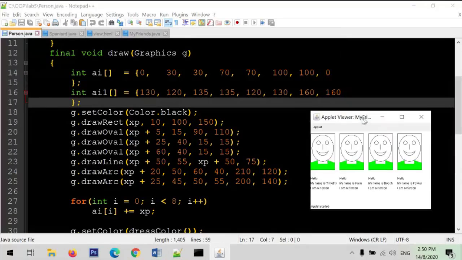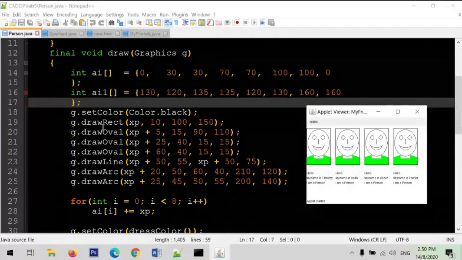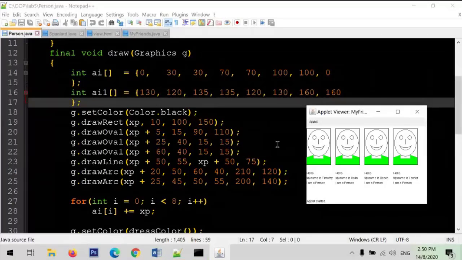All right, so color comes here. Set color equal to black. So black color. Now comes g.drawRect, so we'll draw the rectangle. This is the rectangle, the first one. Look at here, the first one, the rectangle.